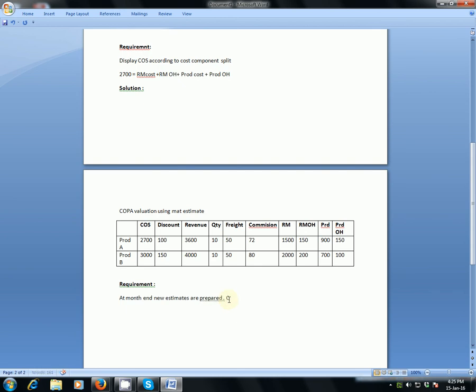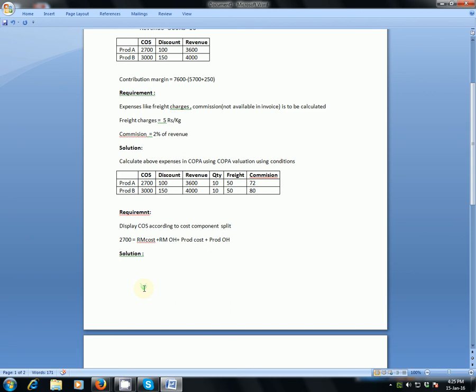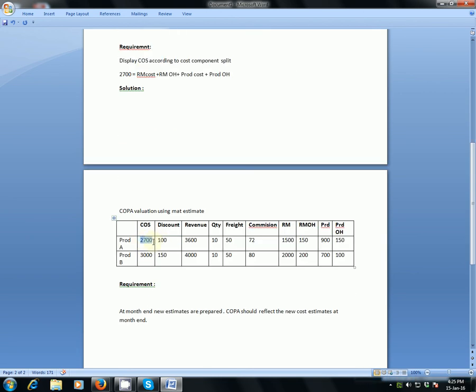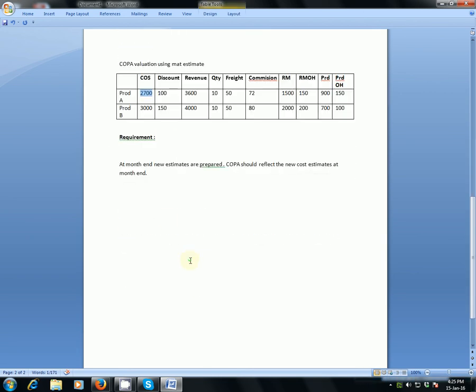Okay, COPA should reflect the new cost estimates at month end. For example, the previous cost estimate is 270 rupees here. So 270 rupees for each kg. So for example, the new cost estimate is like this.